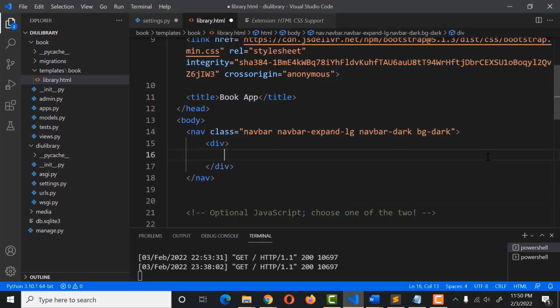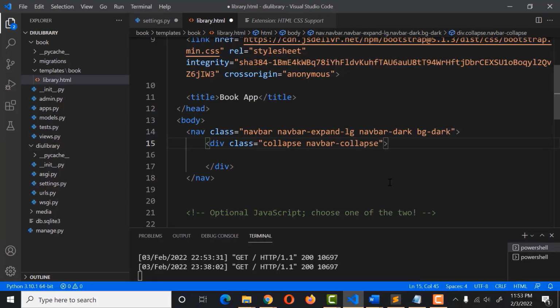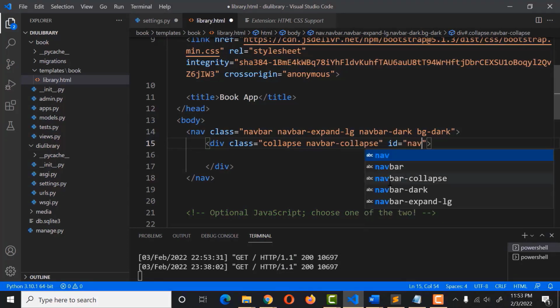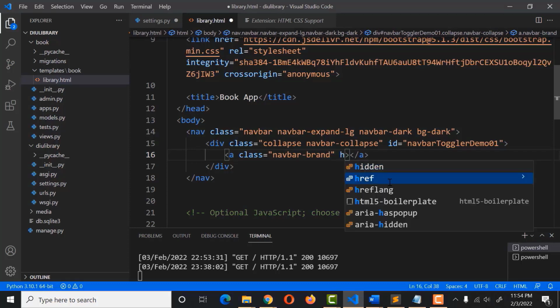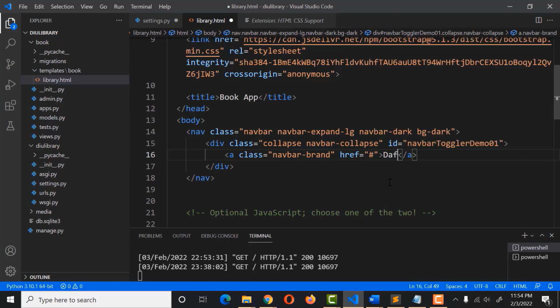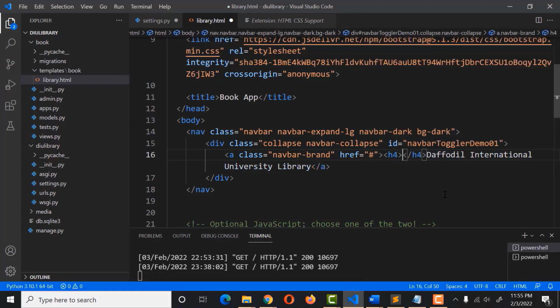Next, create a division. It will have the collapse, navbar-collapse classes. We need to assign an ID, and it is navbarTogglerDemo01. Then create an anchor element. It has the navbar-brand class. Keep the href attribute empty for the time being. And the link text is Daffodil International University. Let's put this text inside of the opening and closing h4 tag to make it large and bold.